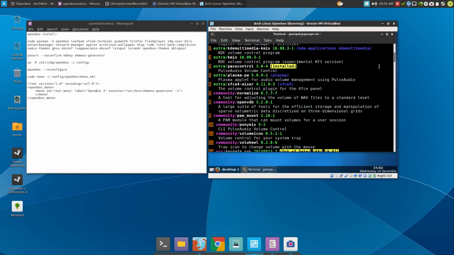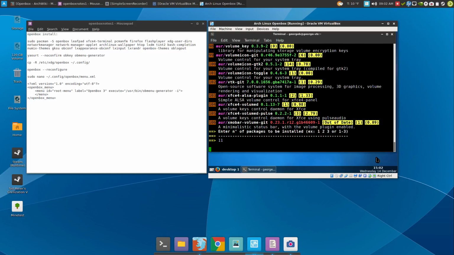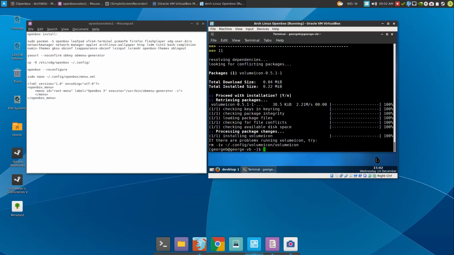Volume icon, number 11. There we go. If problems running, try to remove. Okay.